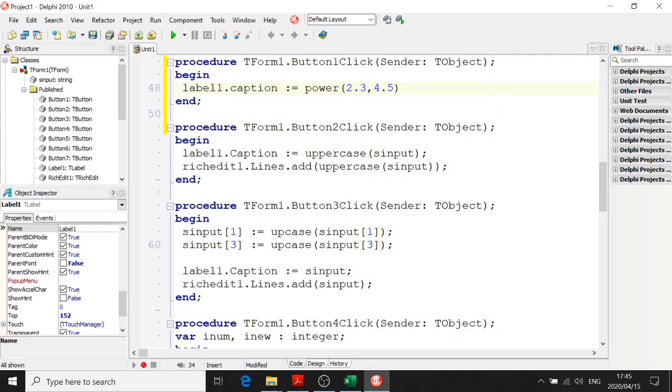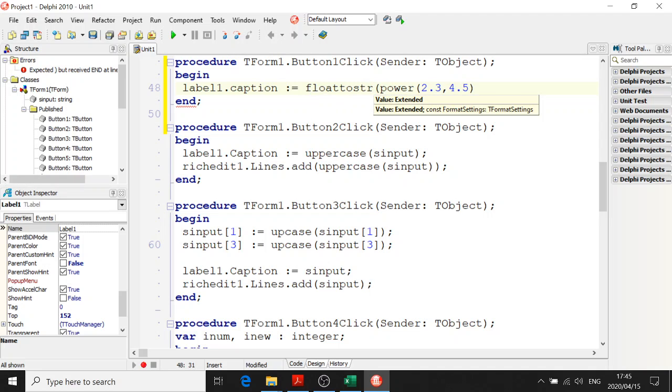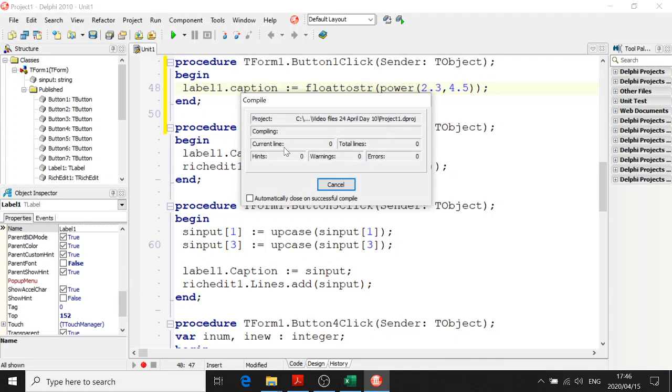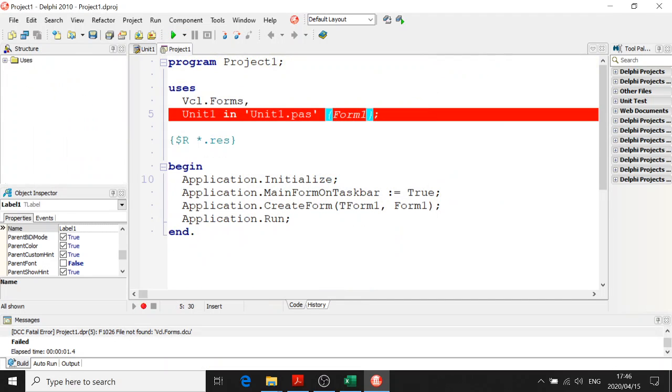That should be interesting. But don't forget, what does power return? Well, we don't know if it returns a real number or not, but we'll say FloatToStr. In this case, it could possibly return a real number because we are putting 2.3 in the parameter and 4.5. Now am I 100% sure? Let's see. Don't want to bet on anything.